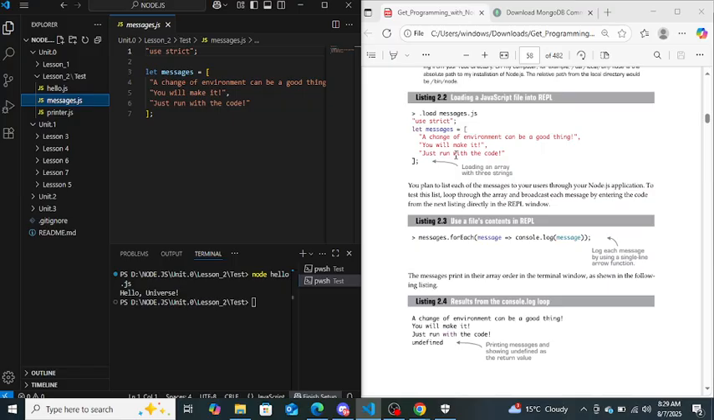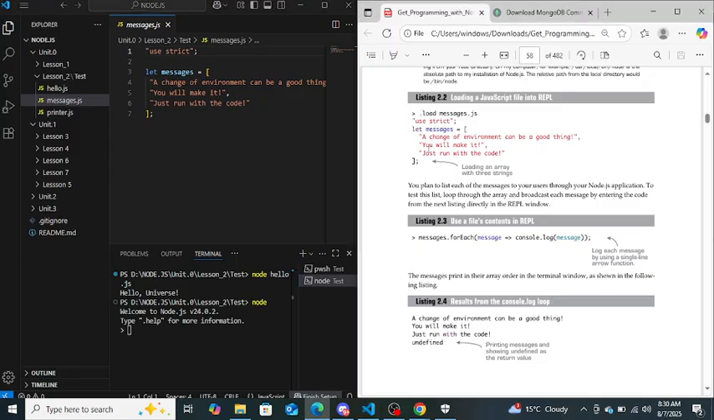So you plan to list each of those messages to your users through your Node.js application. To test this, loop through the array and broadcast each message by entering the code from the listing directly in the REPL window. So we're going to activate the window. This is it. Oh, sorry, I just want to copy this.